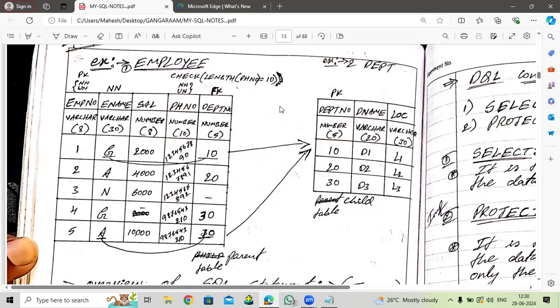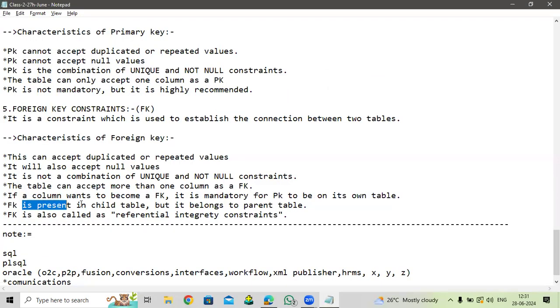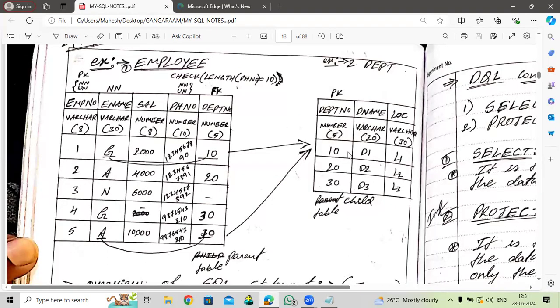What is a key attribute? Leader of the first table and leader of the second table. What is the leader of the first table? There is employee number or department number; we can consider anyone. And here department number is a foreign key. Then there is one more line we have read: a foreign key is present in the child table, but it belongs to the parent table. So this is the child table. This is the foreign key present in the child table, but it belongs to the parent table.